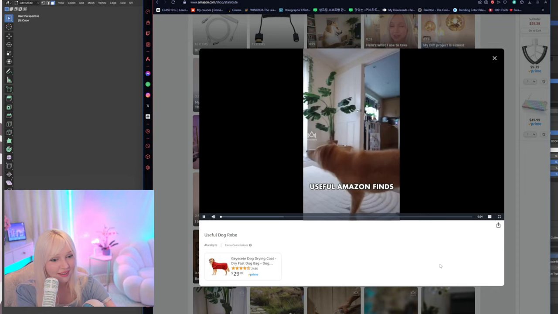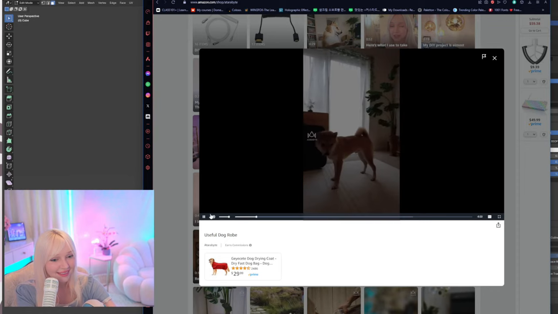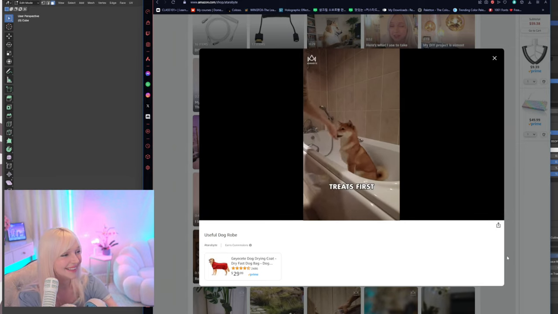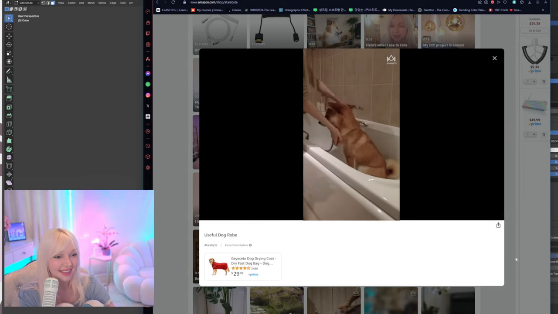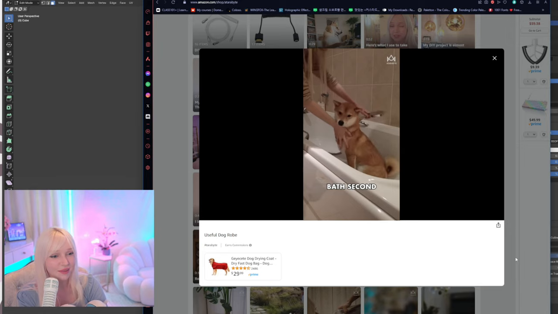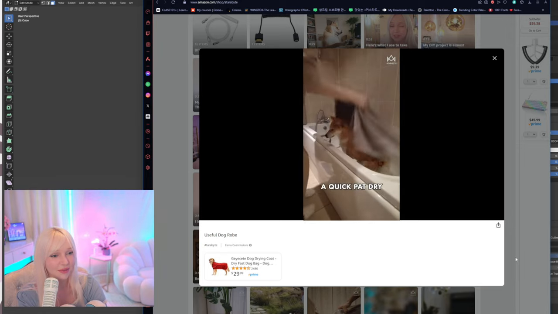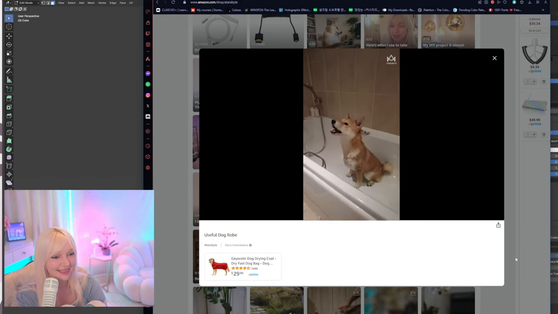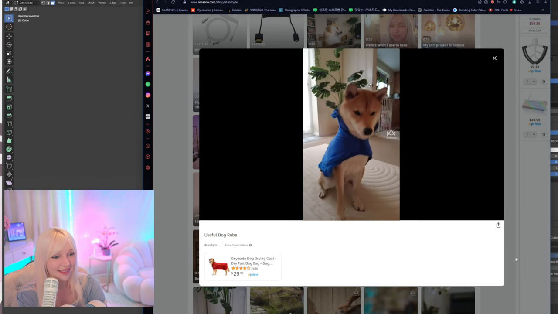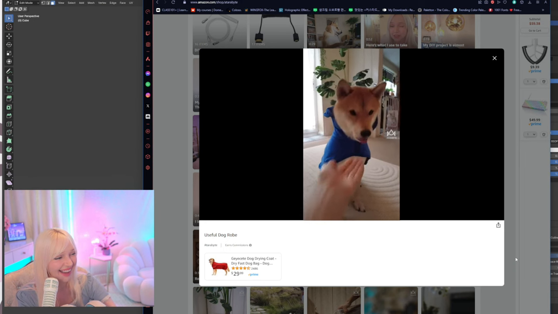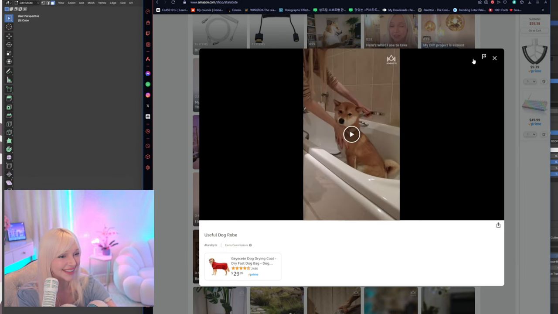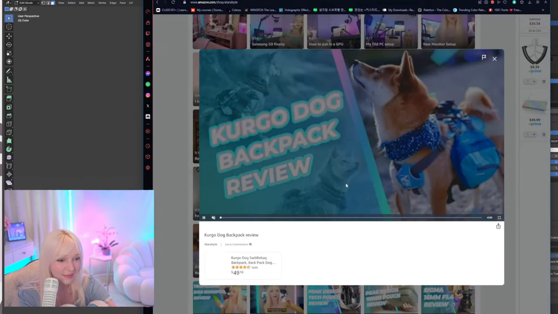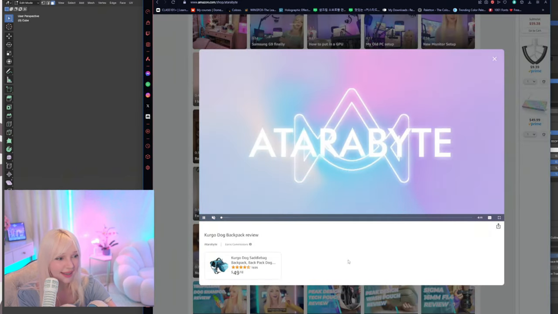Oh, this one. Look how cute my dog is. He does not like that at all. He was such a good boy, though. I think I was reviewing a dog shampoo. Or no, I was reviewing the robe. He was so much littler. He's so cute. Oh, and then I reviewed this hiking backpack because I took him on a hike.